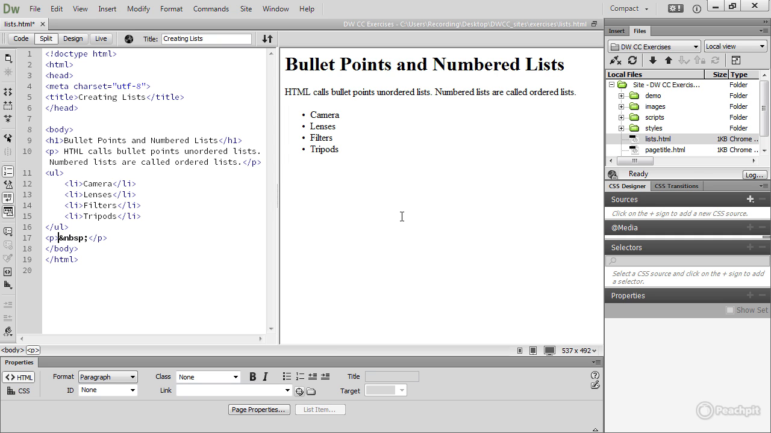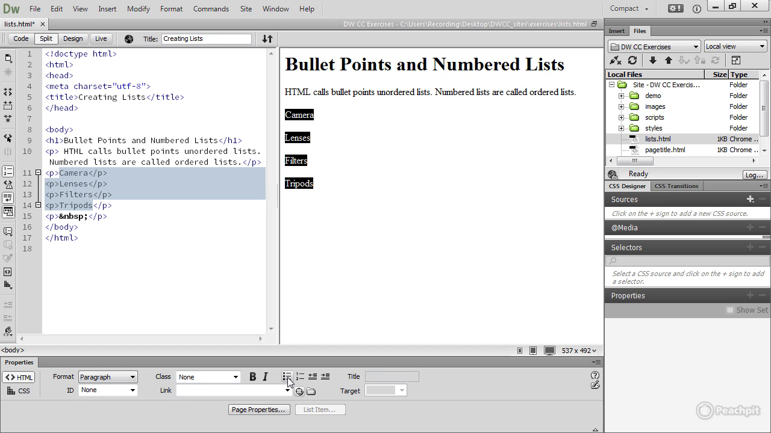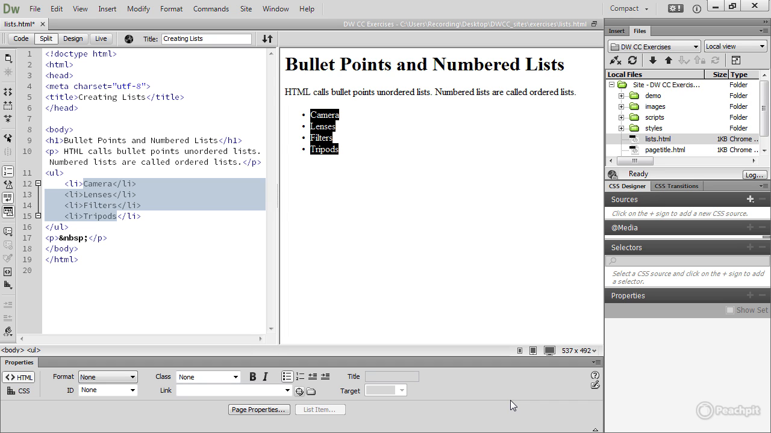If you change your mind about your unordered list, just select the list items, then in the property inspector click that icon again. The list items disappear, they're converted into paragraphs, and the unordered list also disappears. So of course this tells you that if you've got a bunch of paragraphs that you want to convert into bullet points, all you need to do is to select the paragraphs and then click the icon in the property inspector to convert them into a bulleted list.